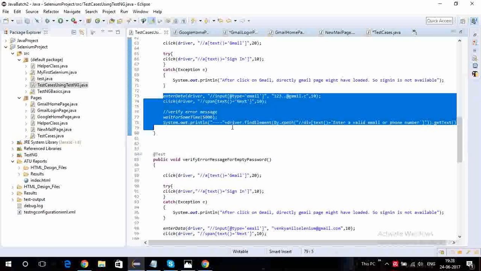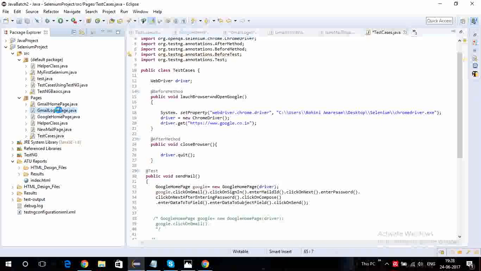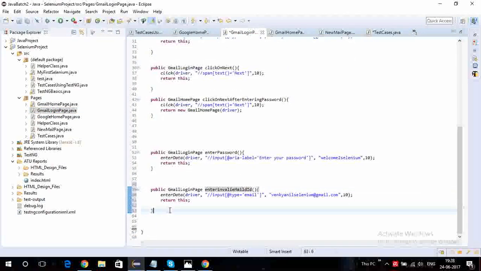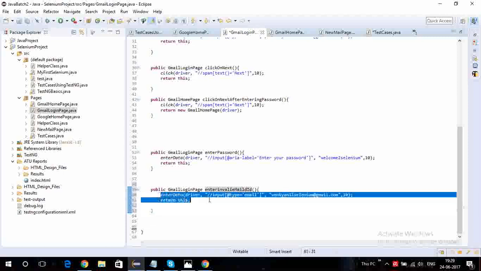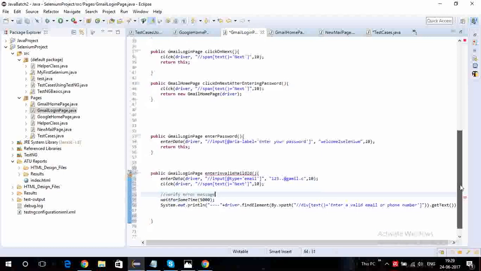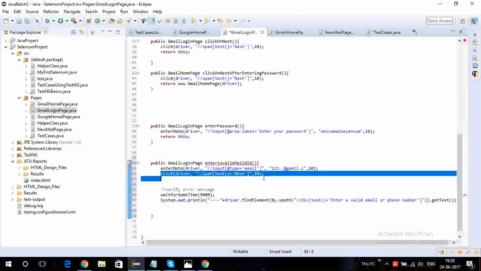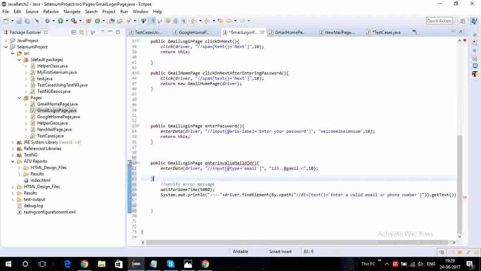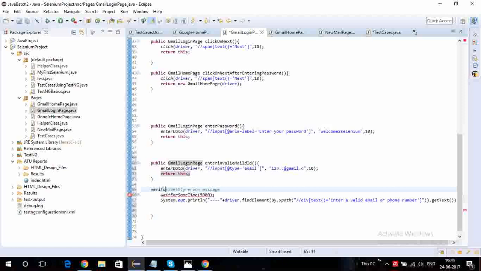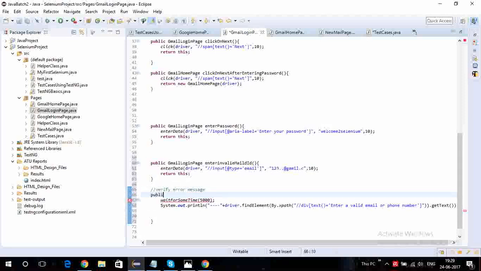See here, enter invalid mail ID. So return this after entering invalid mail ID. It will be on the same page. It is not going to a new page. Okay, and verify error message. Verify invalid error message. Public void verify invalid error message.